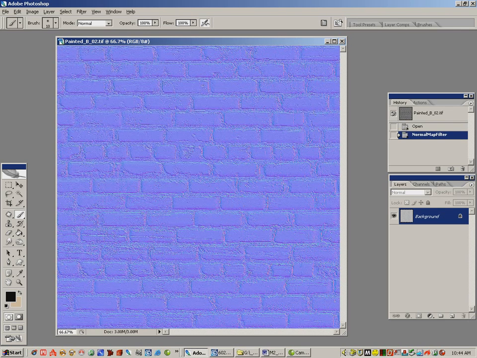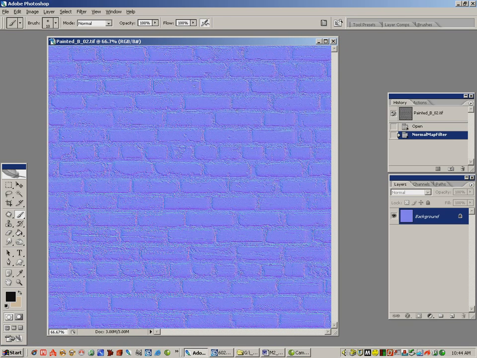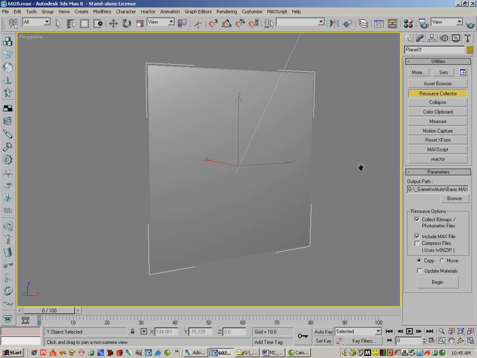I'm saving this as a TIFF in this case. So this is my normal map. I could save this, but I've already made one that I'm going to use. Now I'll exit out of Photoshop here.